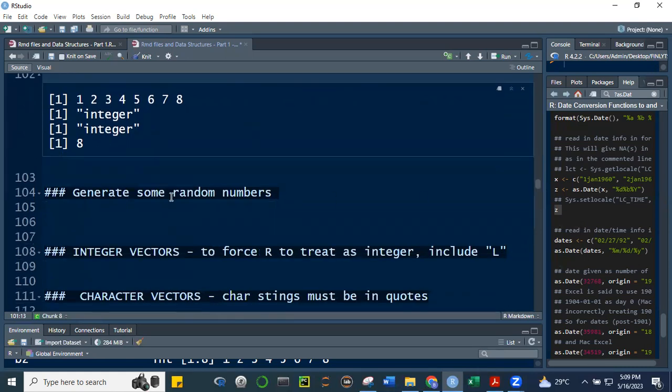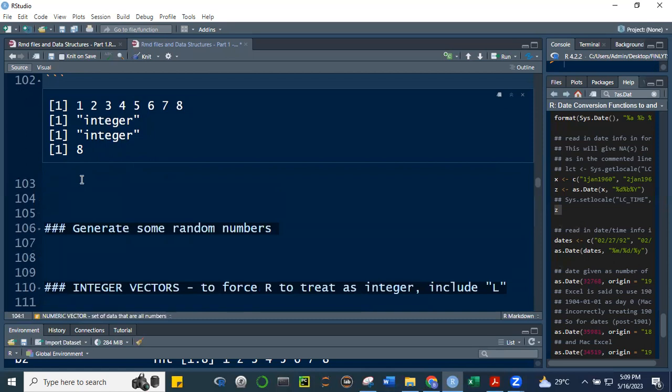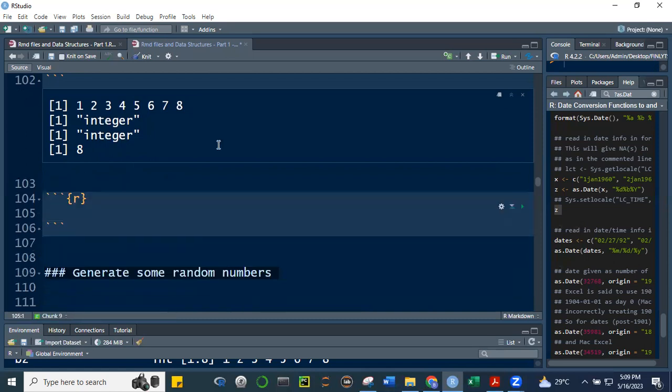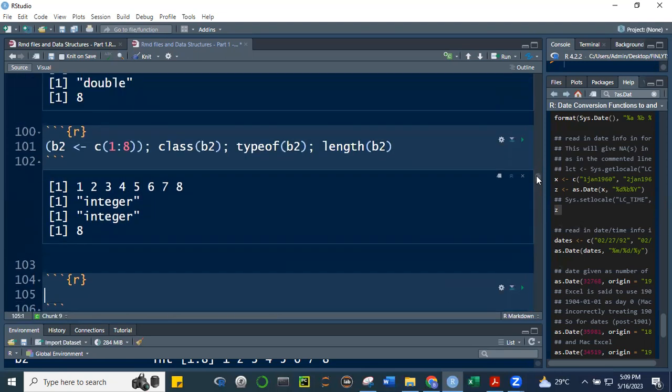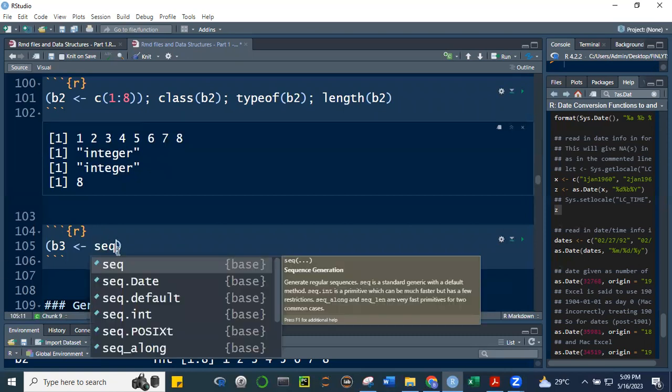Okay, so let's create another. What are the other ways? Control Alt I. We can create a numeric vector. So let's create another object. Let's call it B3. We can use a function called sequence, SEQ. And so sequence is a function.